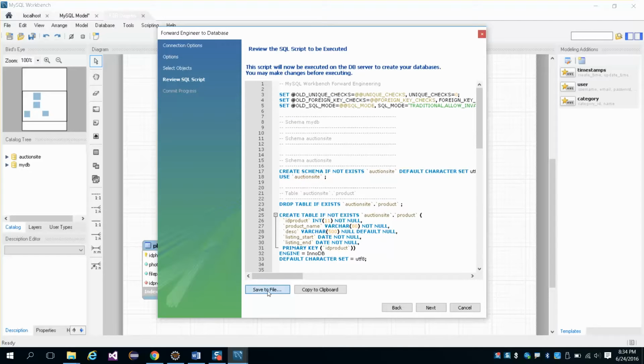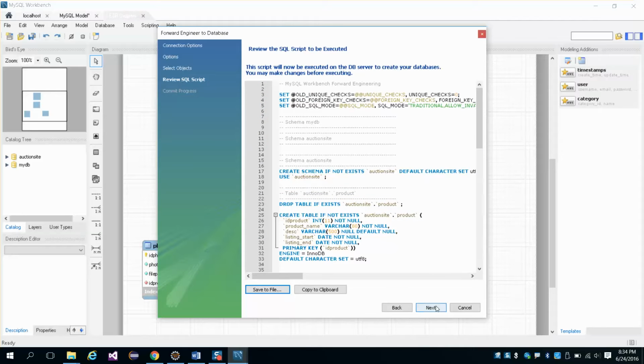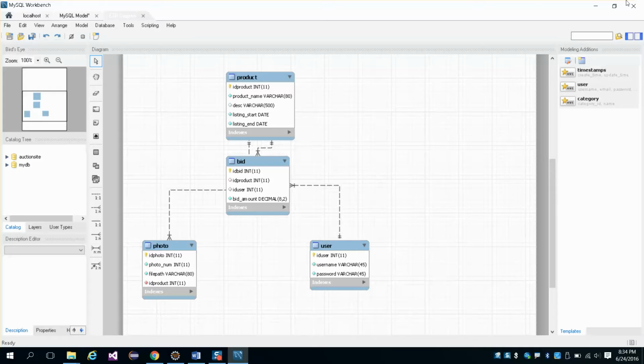I'm going to save this to a file. I'm just going to put it on my desktop for now. And we'll call this auction site .sql. So if I ever need to regenerate my database for some reason, it's right there. So that is the basics of how we create our database schema in MySQL. And with the next tutorial, we will start to build the front end to connect to the database and either save or retrieve data from these tables that we've just created.